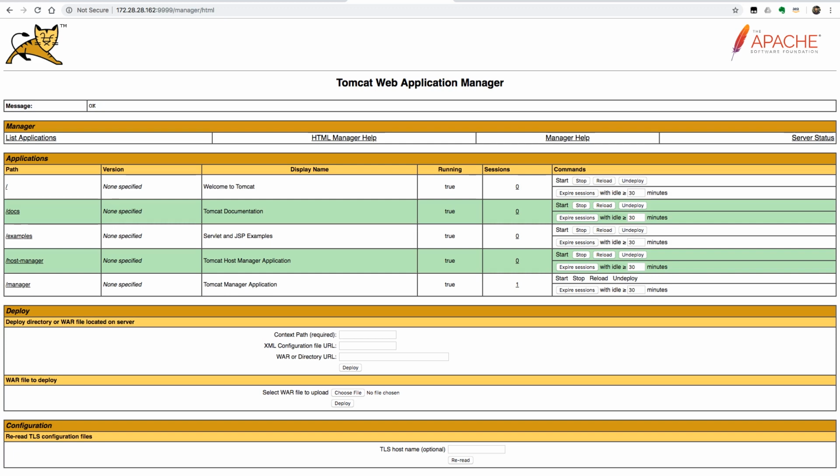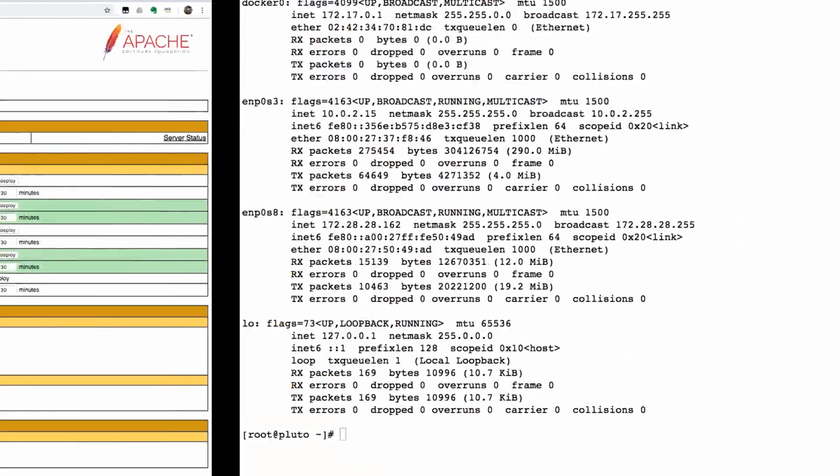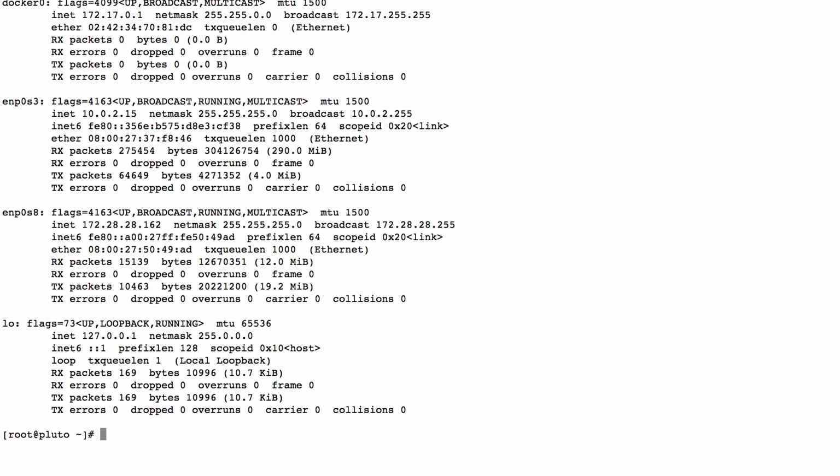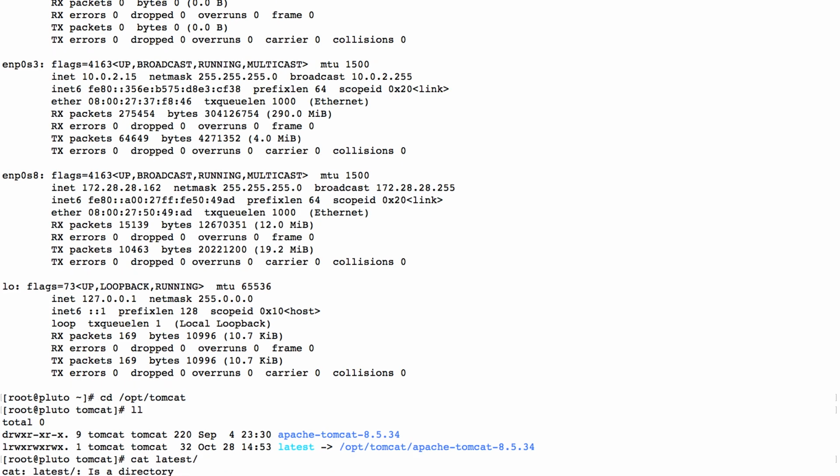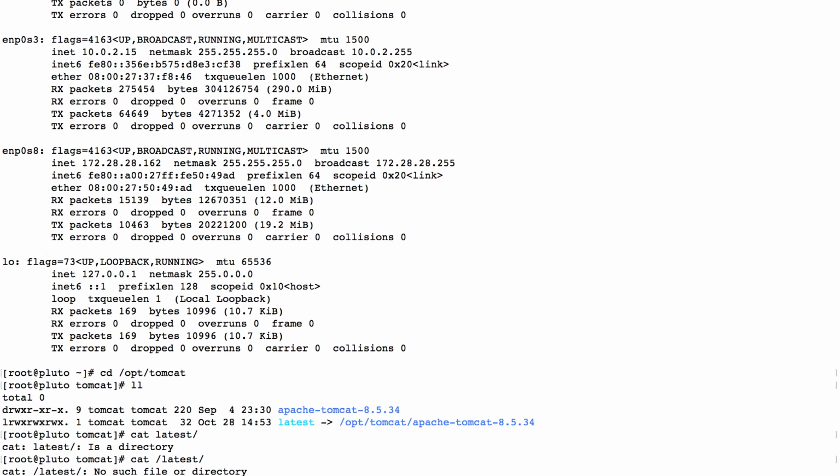Now I need to make sure that I have manager access to this machine, because this will be required for my Jenkins configuration. So for this, what I have done basically is I have installed Tomcat inside /opt/tomcat, and I have created a symlink for my Tomcat installation. So I just need to go there.